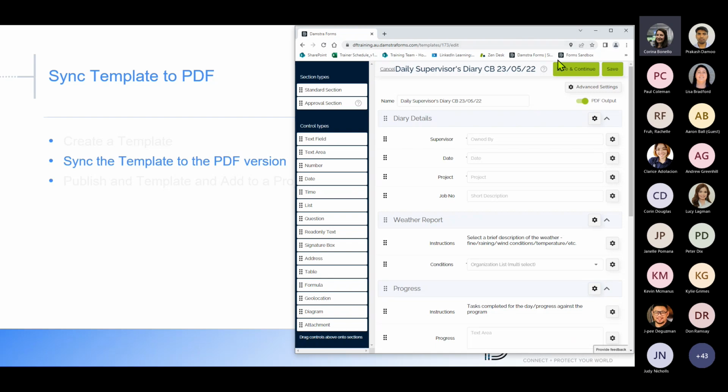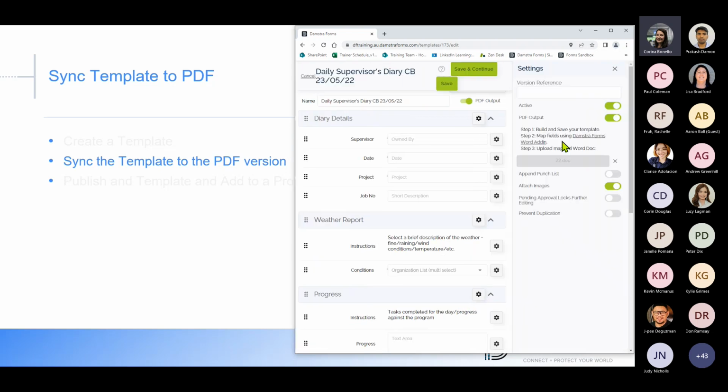What I'm now going to do is attach my PDF to my digital form. How I do that is I click on the PDF button up here in the top right-hand corner, and you'll see that I've got some instructions. Step 1, build and save your template. We just did that. Step 2, map your fields, was what we just did in Word. And then our third one here is we would like to upload our file. What I'm going to do is choose a file.